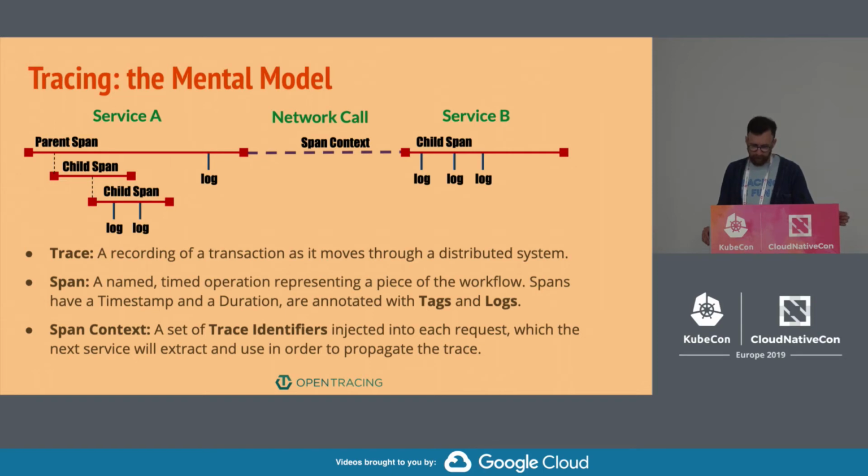OpenTracing did relatively recently add trace ID and span ID as formal parts of OpenTracing, but not nearly to the level of detail that OpenCensus or OpenTelemetry do, adopting the W3C spec that's just kind of coming to maturity around now.